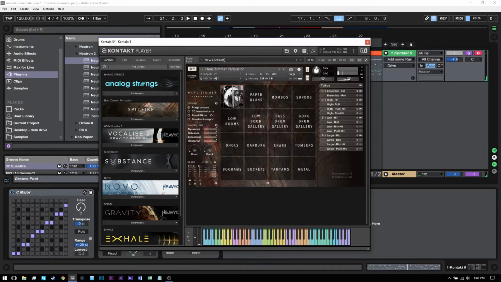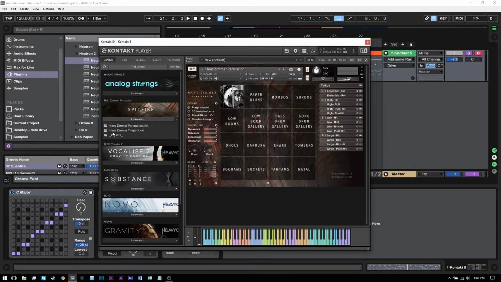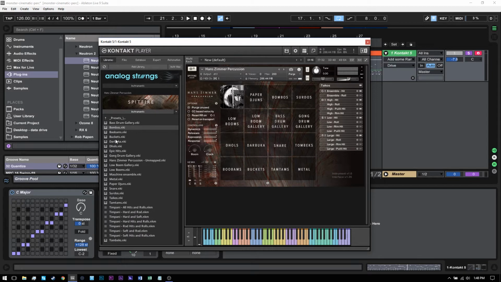So this is the Hans Zimmer Percussion instrument, though the download comes with a dedicated instrument for timpanis and then a bunch of presets for things like metal or epic hits and things like that. And then each one of the drums separated, so you could really have a full range of control.